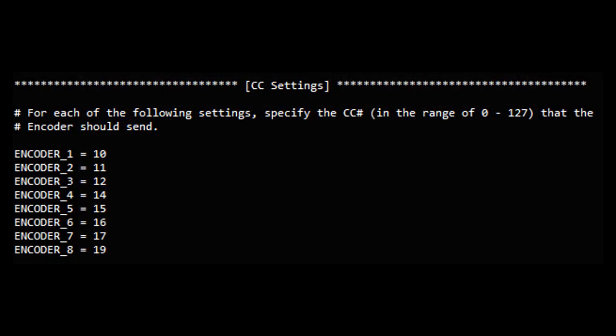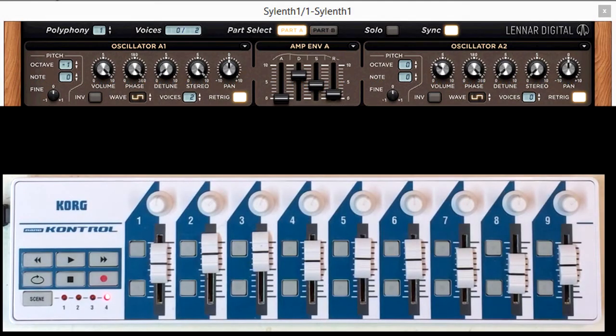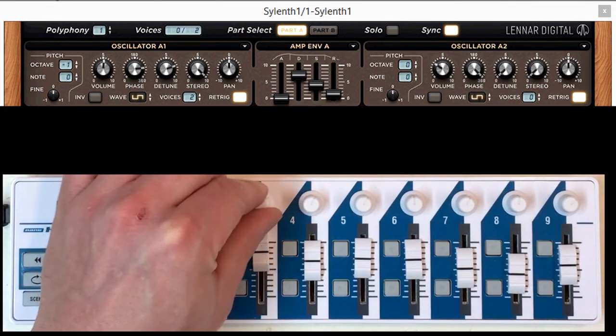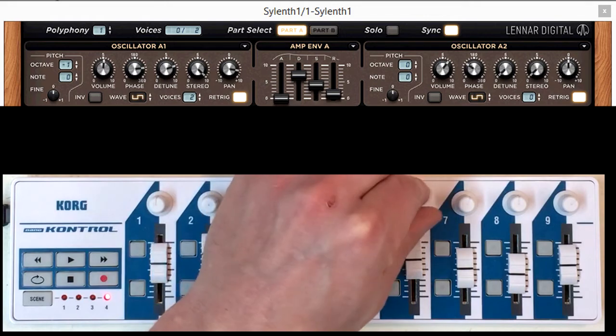Here's the settings file for the silent instance. As you can see, I've specified the CC numbers associated with the parameters that I want to control. And now I can control those parameters in silent. This will work with any instance of silent in any live set.